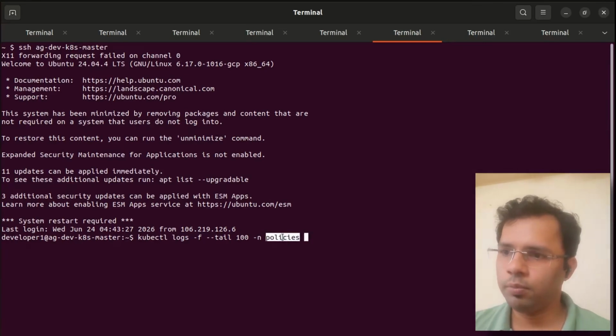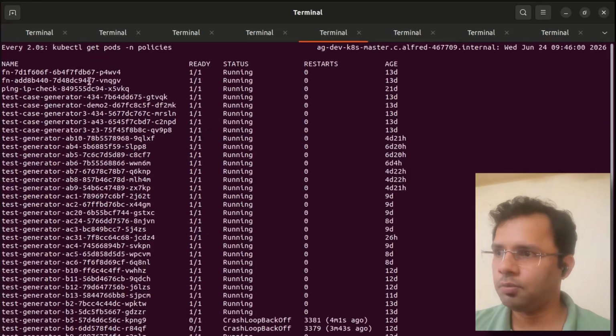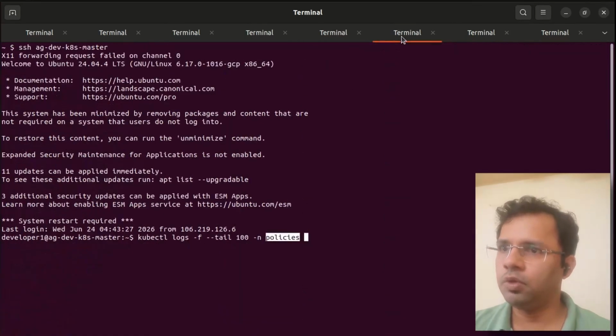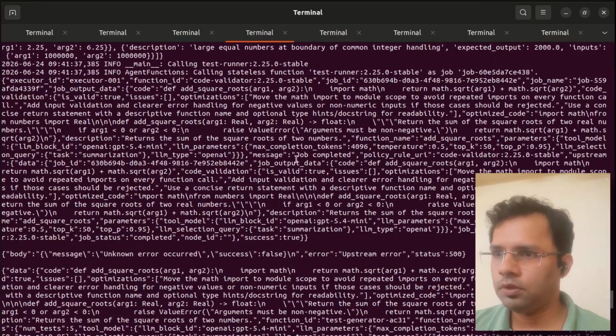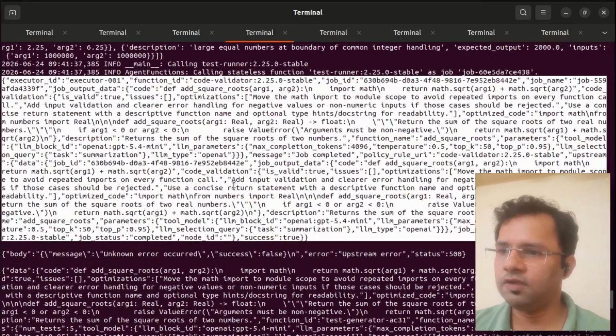If you have the pod name, you can go to our Loki and you can check those logs as well. So right now this third stateless function is also executed. It has run the test cases, and it has given some summary at the end. So let us see the output.